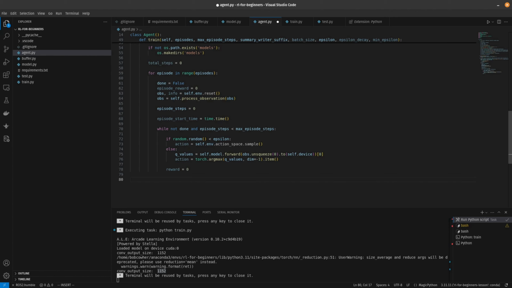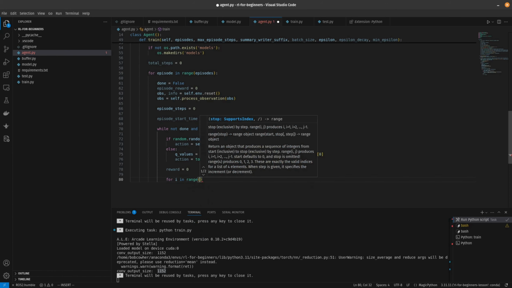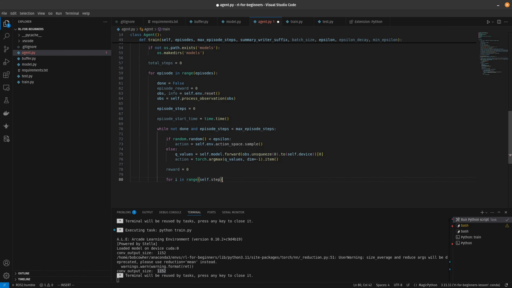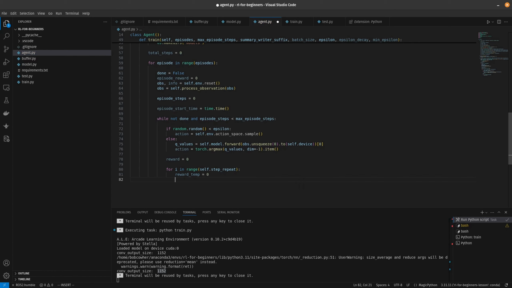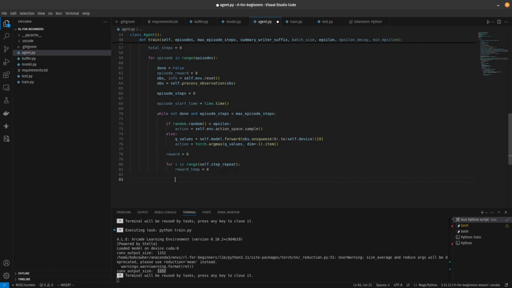We basically want to say that you should just take the same action for a certain number of frames before trying to get a new observation, because there's very little chance that anything's changed between step 1 and step 2, but maybe something will have changed between step 1 and step 4. So what we're going to do here is say for i in range self.stepRepeat, reward temp is 0. So we have to collect the reward each time. Otherwise, that could end up getting lost.